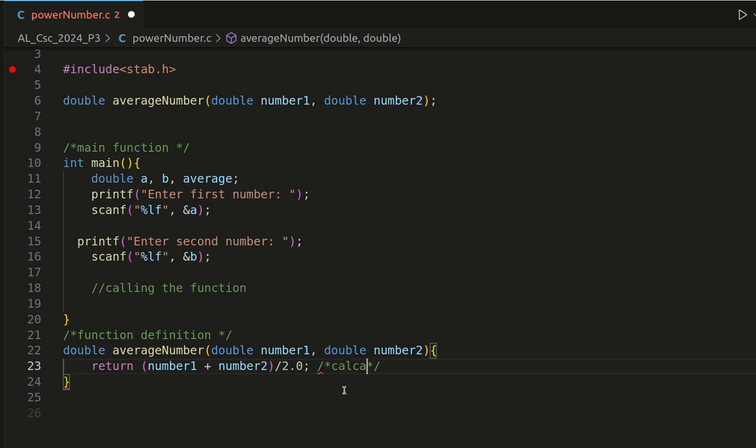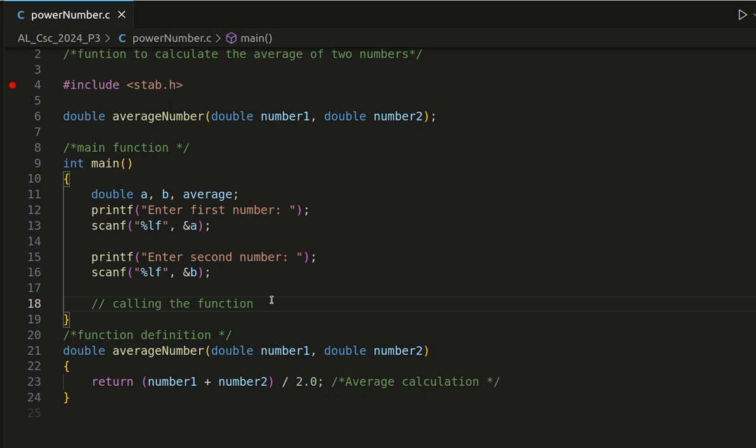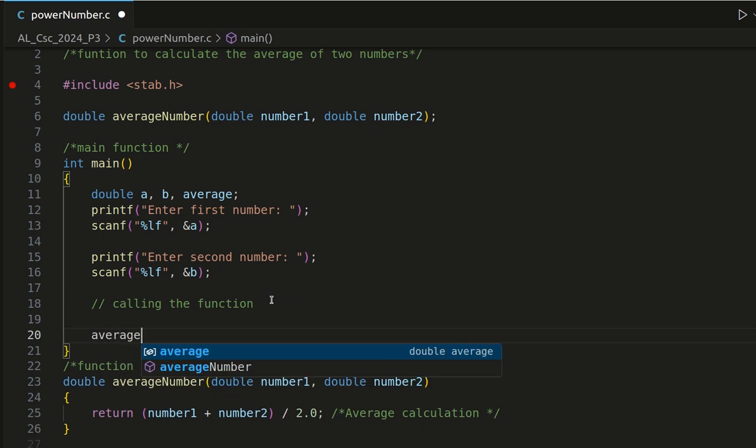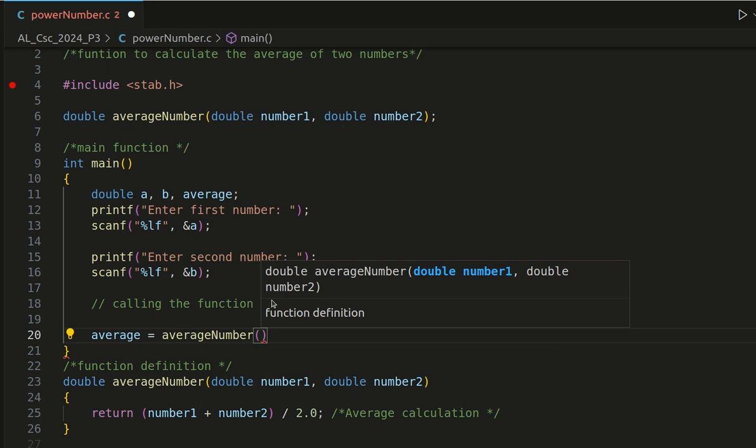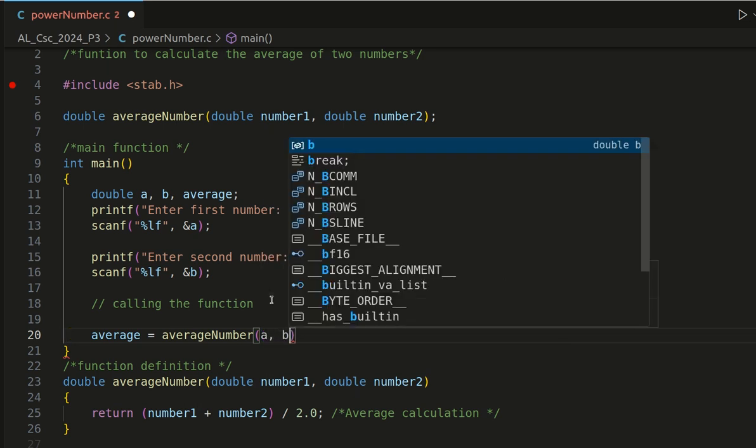Let me just say average calculation. I type very badly. It's calculation. Then I'm just calling the average to be equal to the function name here, and then here I'm going to put in two numbers which are a and b.